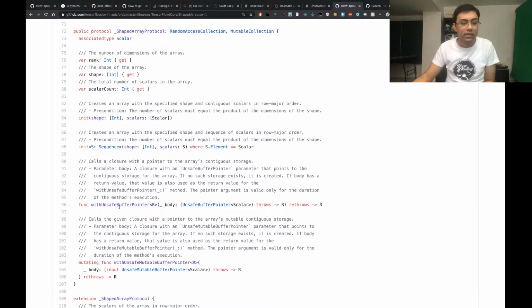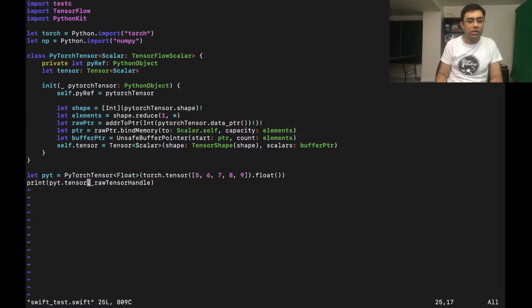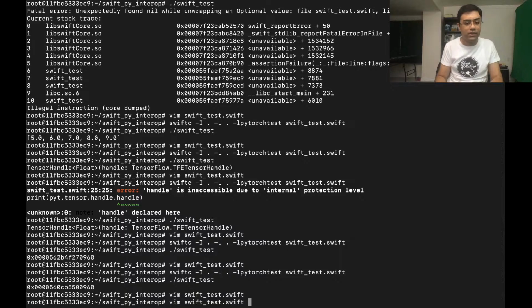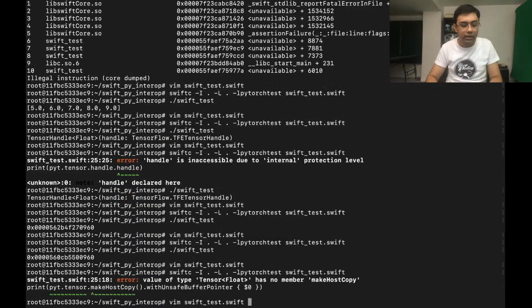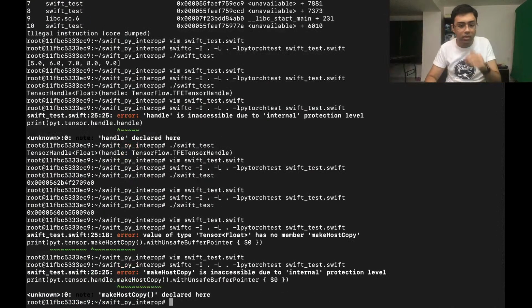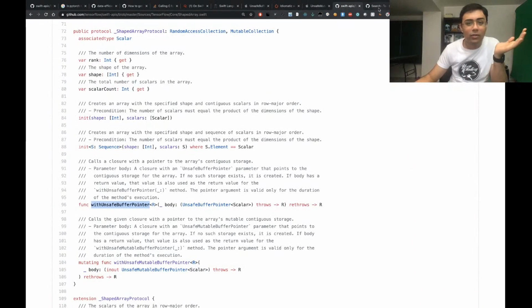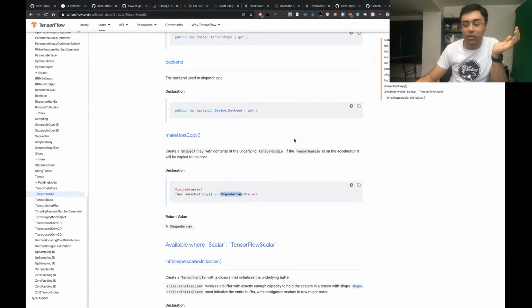Okay. So in theory, we should be able to do tensor.makeHostCopy.withUnsafeBufferPointer 0. Oh, really? Come on. Do we have to get the handle? Oh, come on. Really? Internal? Why is that an internal function? Why would that be an internal function?